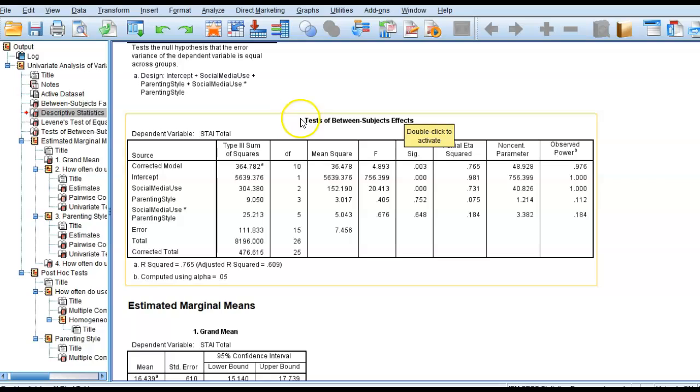If you don't remember how to read an ANOVA summary table, you ignore the first 2 lines, the corrected model, the intercept. This is reporting your main effect of social media use, the main effect of parenting style, and the interaction between social media use by parenting style. You also have the error and the total. You're going to need that for the degrees of freedom when you report your F values.